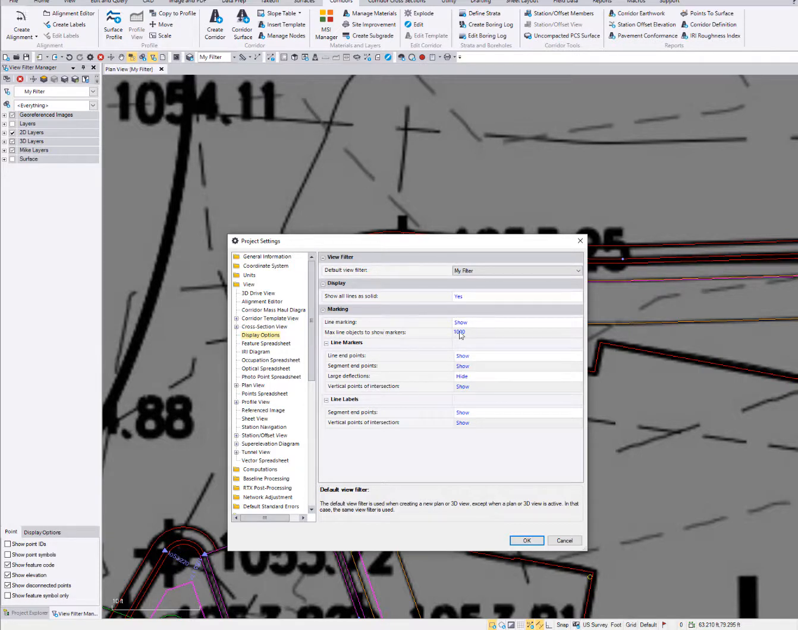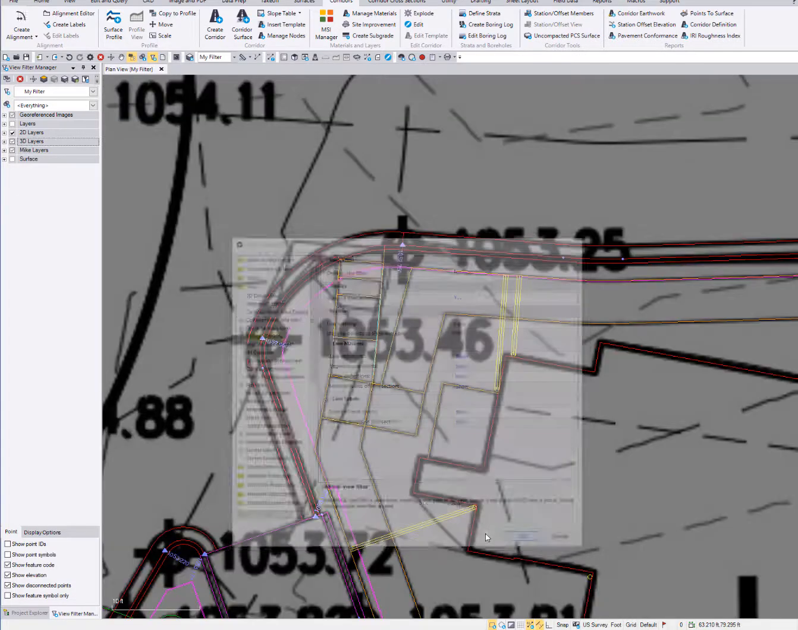So we've got a max of 1,000 line markers. That's usually okay for any kind of computer nowadays. If you find things slowing down or things refreshing slower, you might want to drop that number a little bit. And this is at least the way I've got it set for this one.